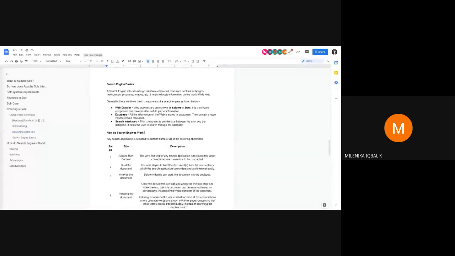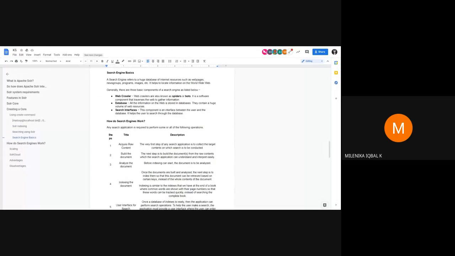The next part is the search engine basics. A search engine refers to a huge database of internet resources, such as web pages, news groups, programs, images, etc. It helps to locate information on the World Wide Web. Generally, there are three basic components of a search engine as listed below. The first one is a web crawler. Web crawlers are also known as spiders or bots. It's a software component that traverses the web to gather information.